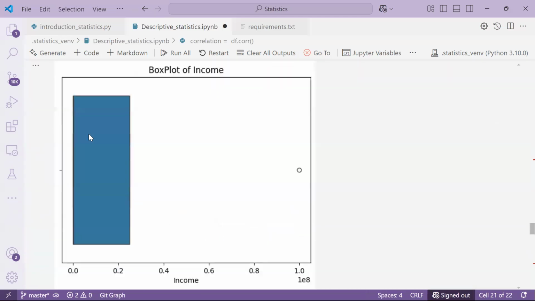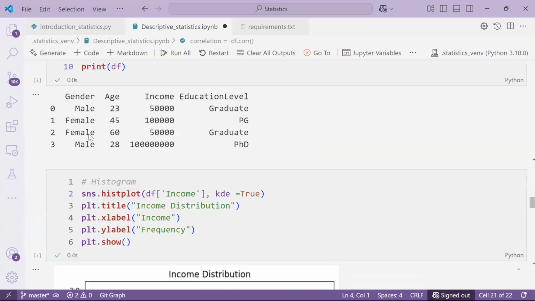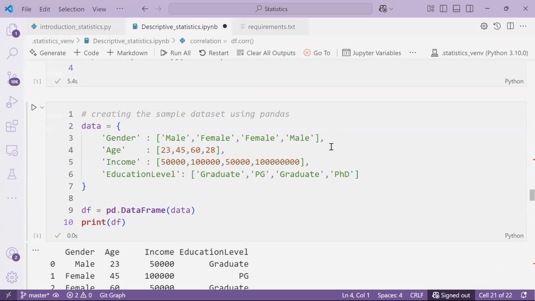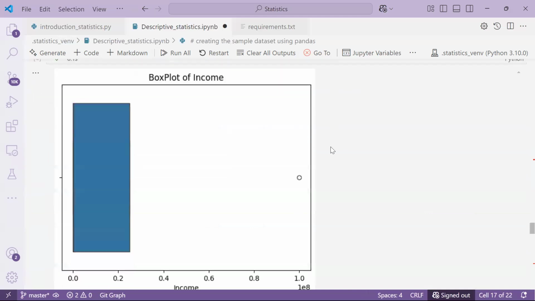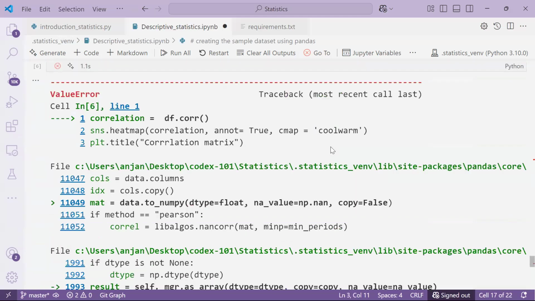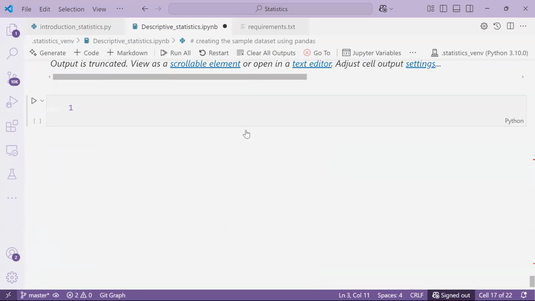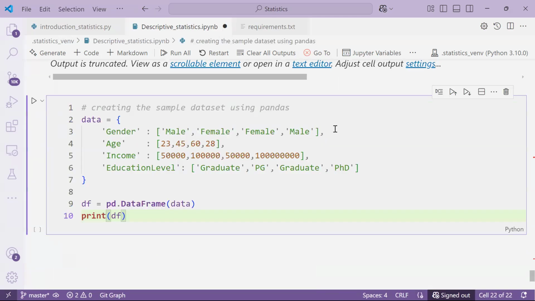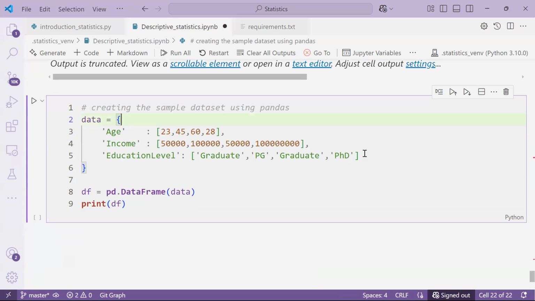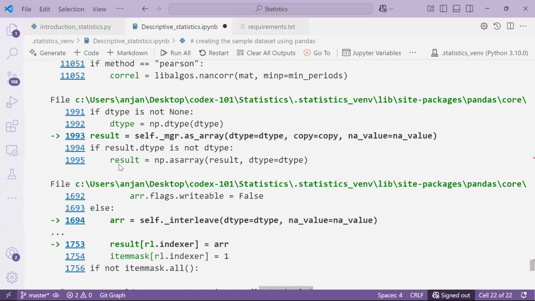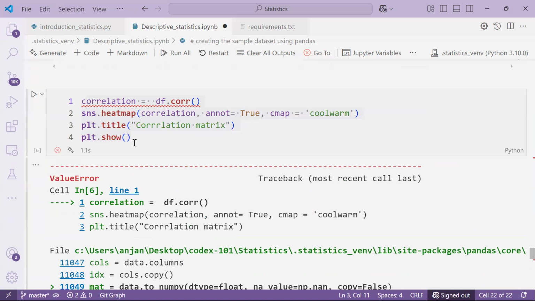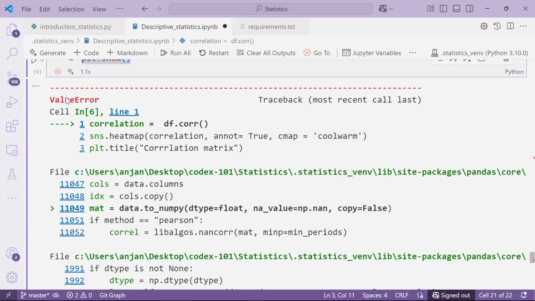But let's take the same example. This time I'm going to be creating new data. I'm not taking gender and all, because it is not numerical, right? But you can convert this categorical to numerical with the help of one-hot encoding or label encoding. Okay, now we can try with correlation.